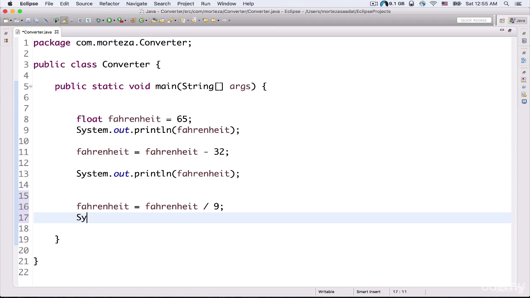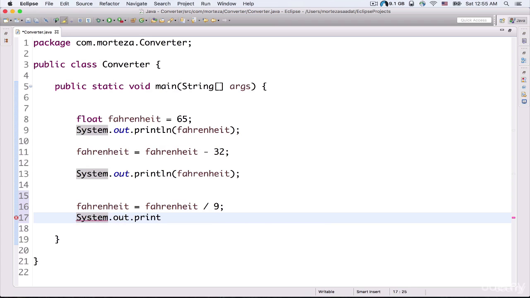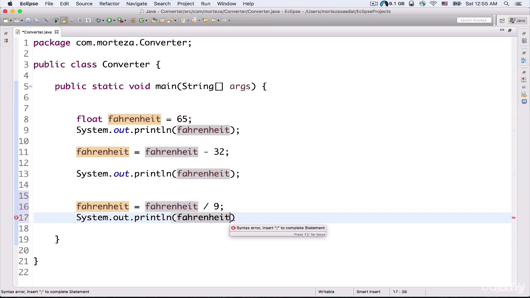Now if I want to output the value of this variable to the console, I just need to type System.out.println, and then inside the parentheses I just need to refer to the name of my variable. So again Fahrenheit. I used the autocomplete feature of Eclipse to help me write my variable name. And then at the end of my statement I need to put in a semicolon.